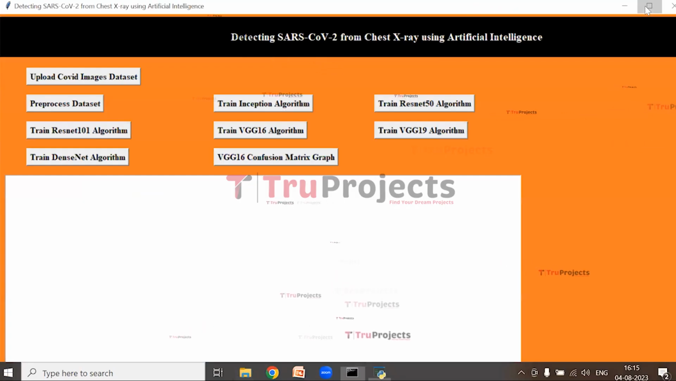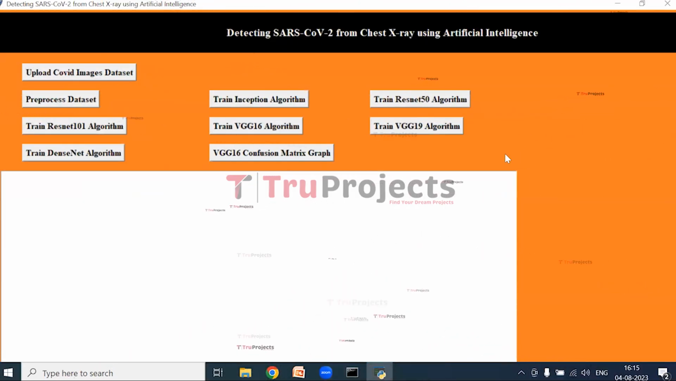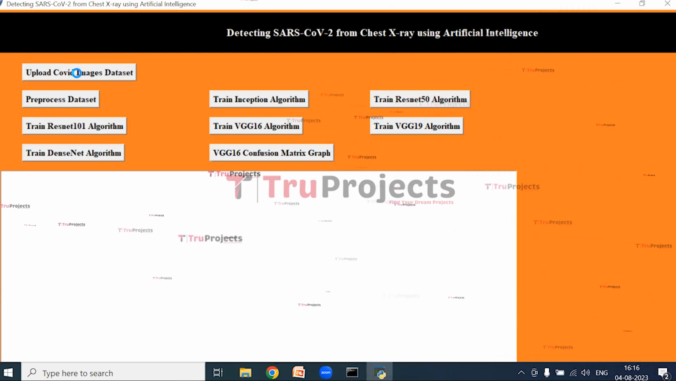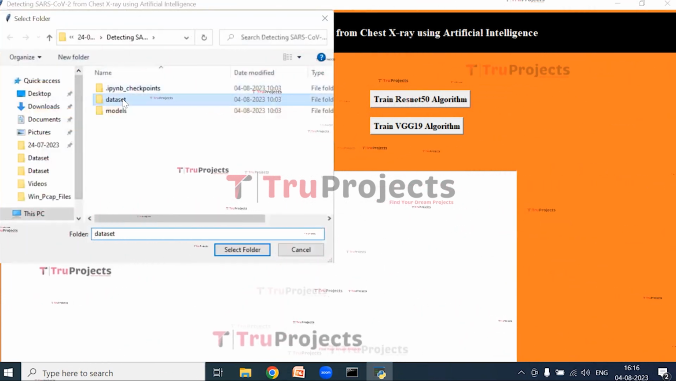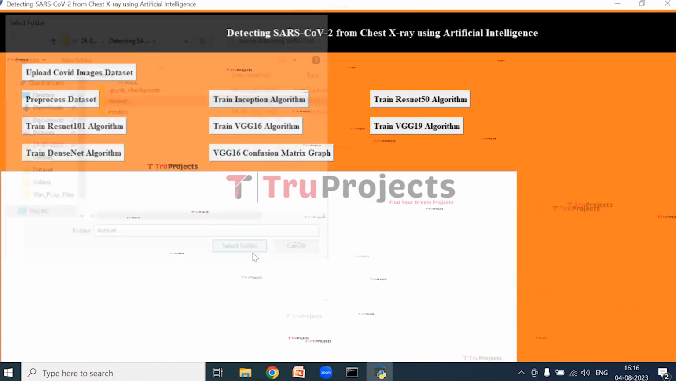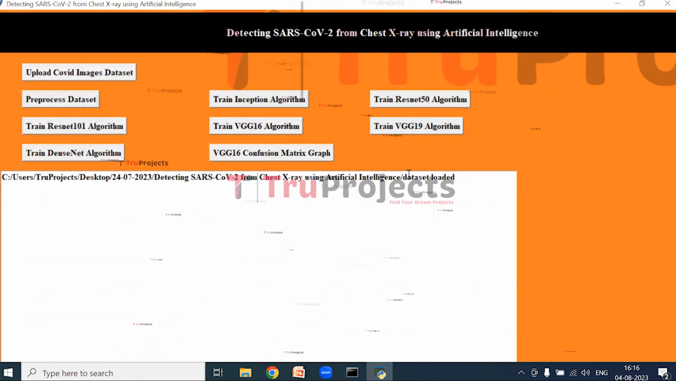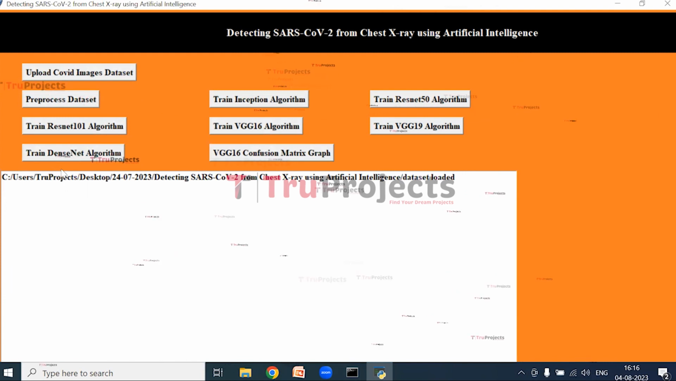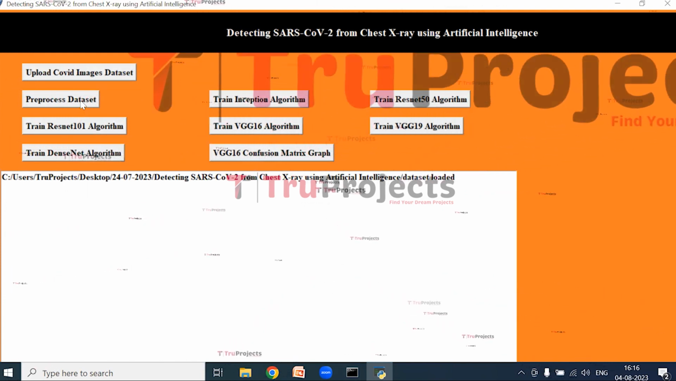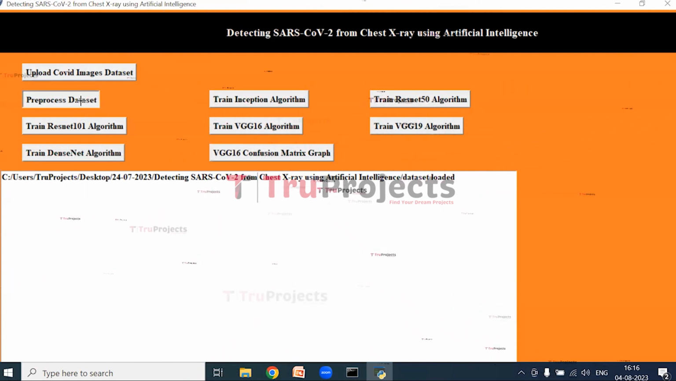So this is the graphical user interface which we have created using the Tkinter library in Python. Using this GUI, we will interact with the project. Click on Upload COVID Images Dataset to upload the dataset. Select dataset, open. So we can see that the dataset is loaded. Now click on Pre-process Dataset to read and normalize images.